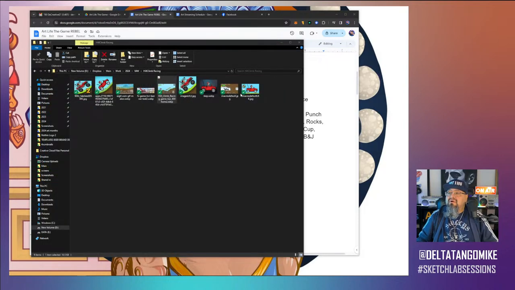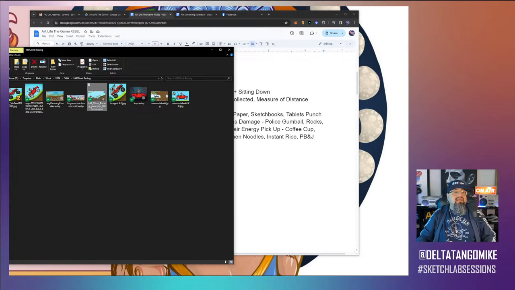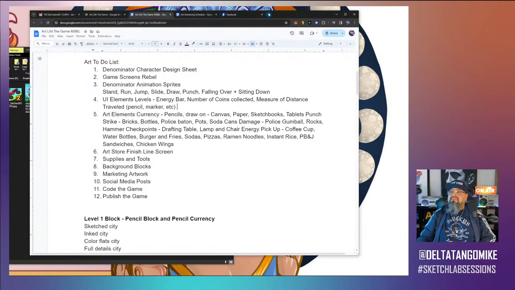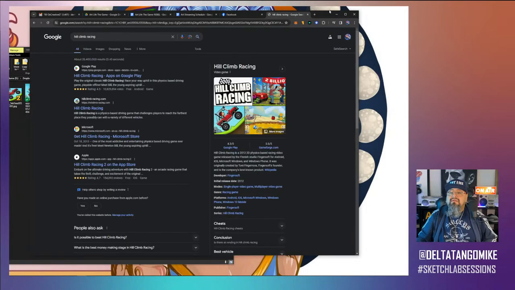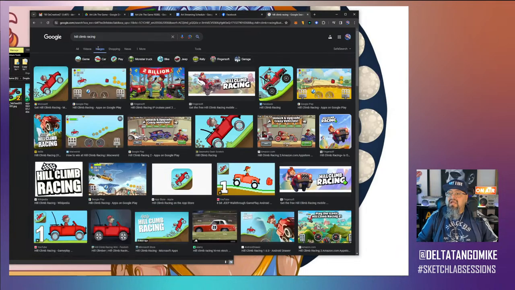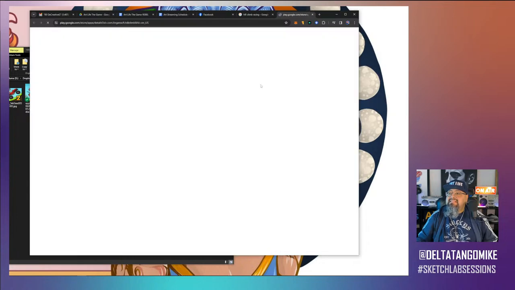So, let me see if I can find just some more references on this game. What's up, Tavo? Welcome to the stream. Hill Climb Racing. Images. There goes another one. So, there's the UI right here. So, they did make this better.